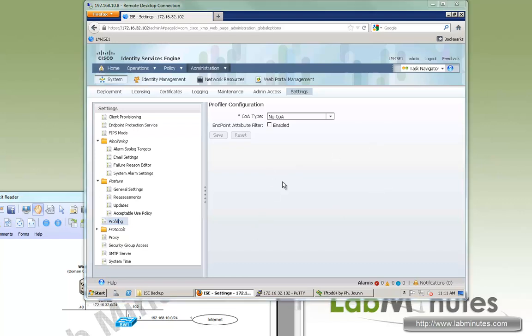Now we move on to profiling. By default, there's no COA, or change of authorization, so if you want to do profiling or any kind of authentication, then you have a choice of port bounce or reauth. For now, we're just going to pick port bounce.